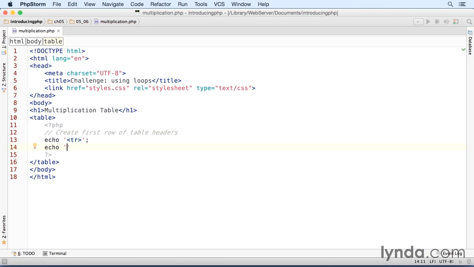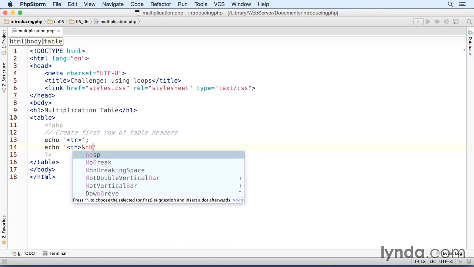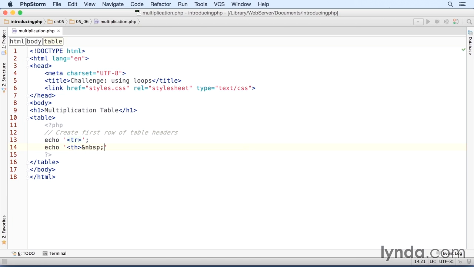table header tag, and inside that a non-breaking space and a closing table header tag. Next we need to create a loop to populate the rest of the row with 12 table header cells, each with the number from 1 to 12.